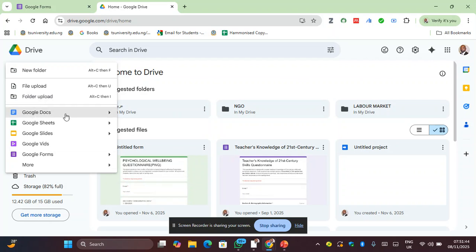This one is Google Documents, as in Microsoft Word. Another thing is Google Sheet. This one has to do with Excel. Another one is Google Slide that has to do with PowerPoint. And this one is Google Videos. And not only this, there is the Google Form. So the Google Form is the one we are going to use. But this is a long process.